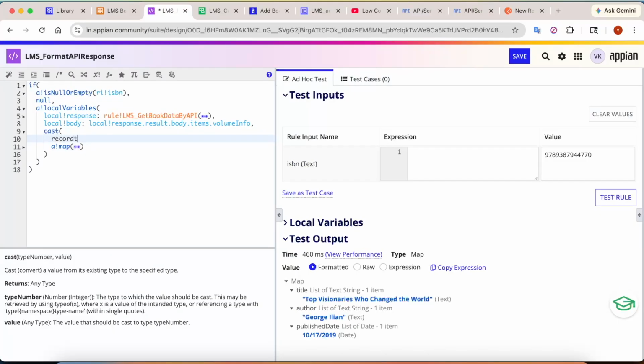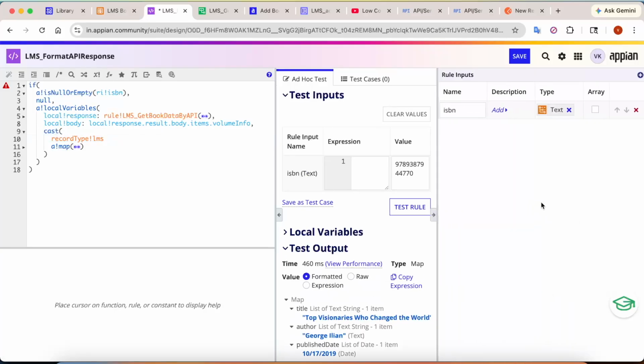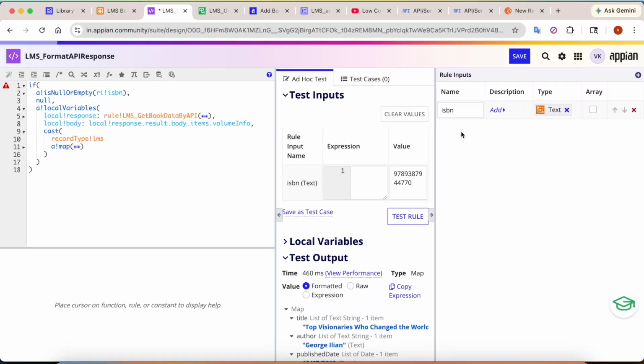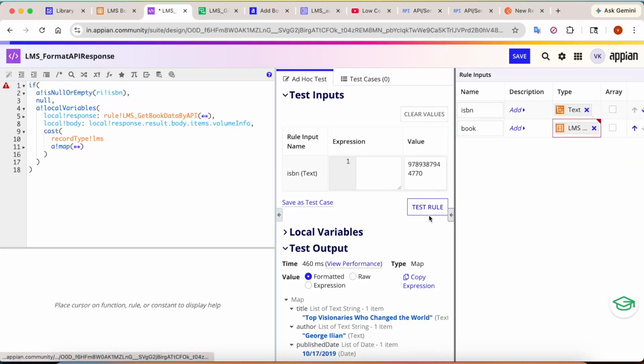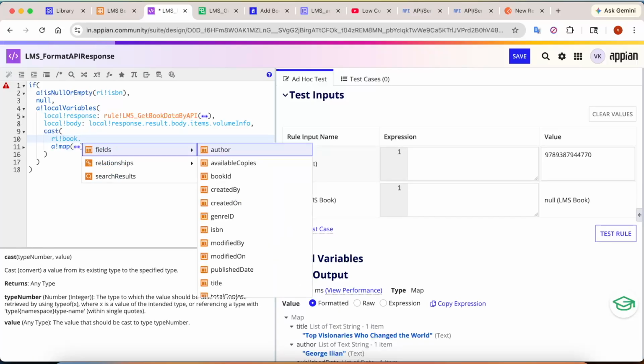Okay, so let me write here record type bang L, LMS. I guess it's not working for me. Okay, let's do one thing. In case it doesn't work, we can just create a sample one, LMS book. Let's see if it is working here. LMS book, this is what we need as of now. Cast into ri bang book dot fields dot author.